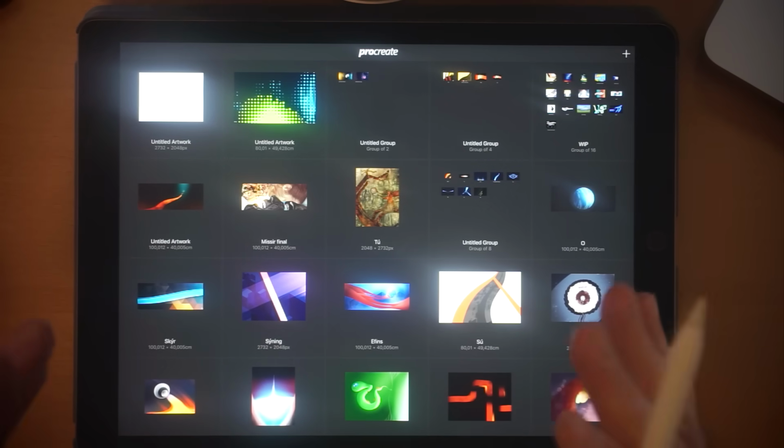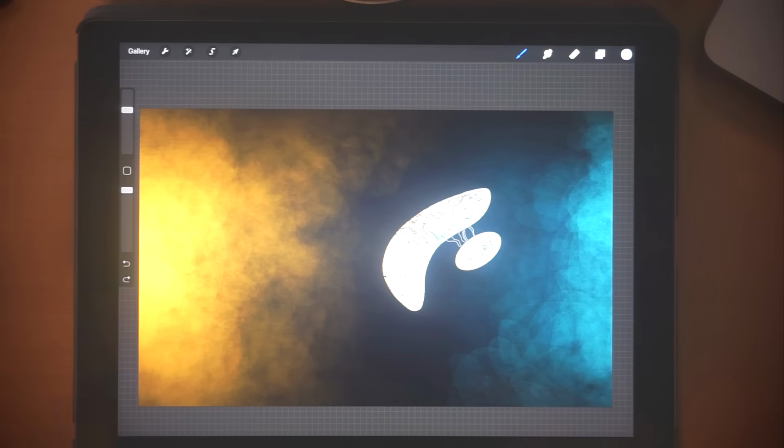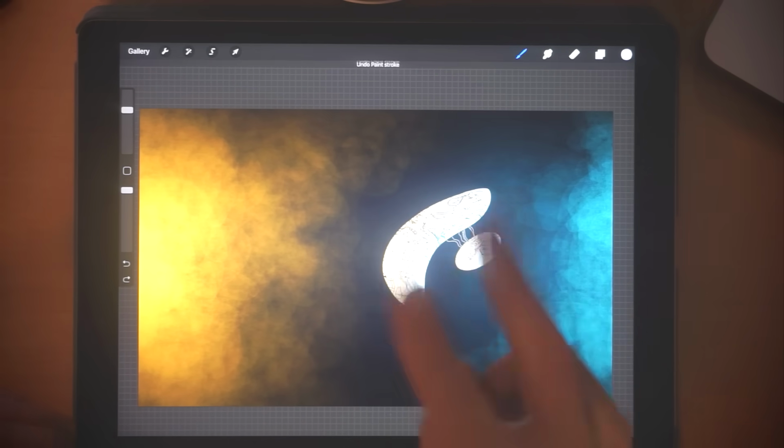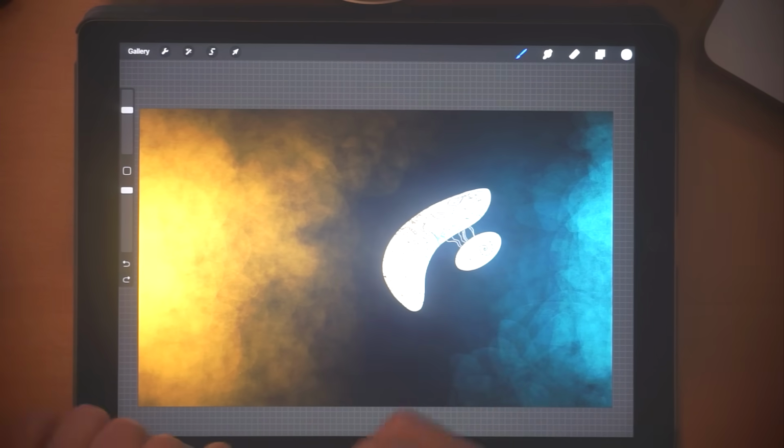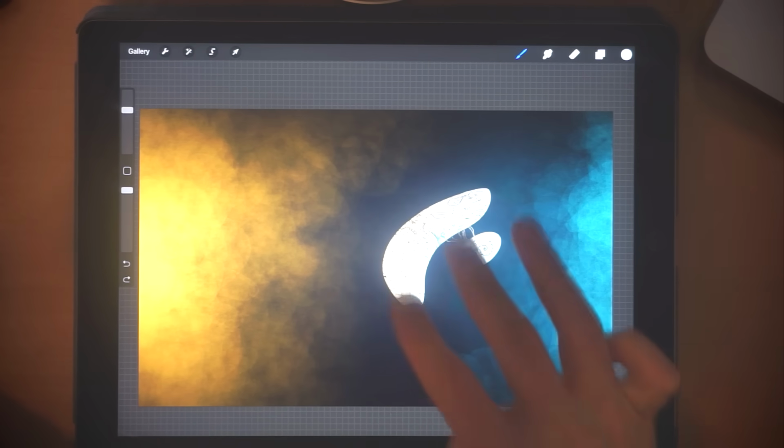So let's go right into some drawing. Let's take this one, for example. Now, starting off, very important. You draw and you can tap. Tap with two fingers is undo. Tap with three fingers is redo.